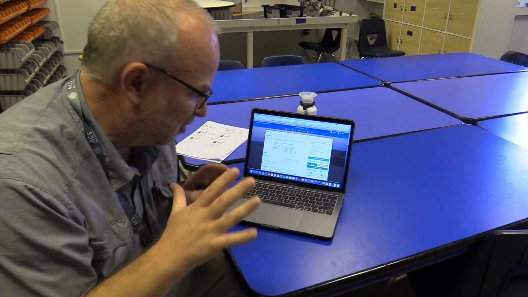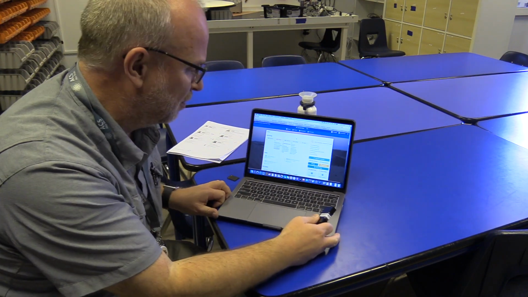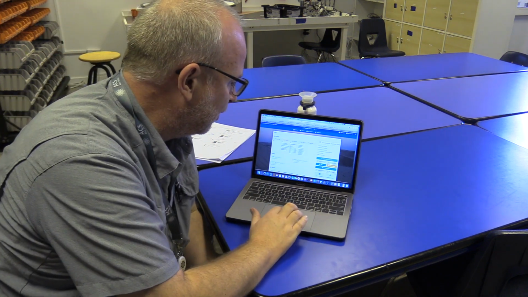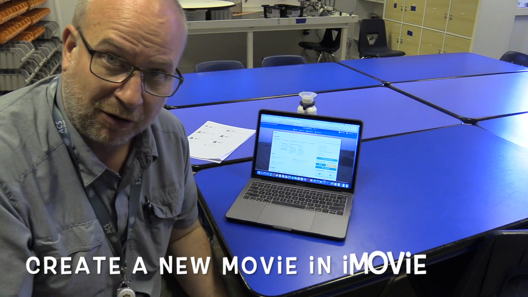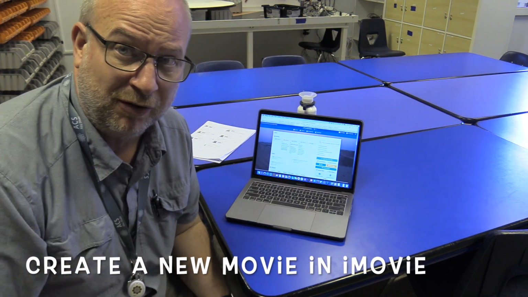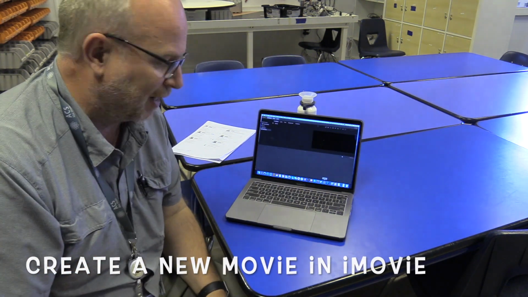Okay, so I'm kind of cramped in here so you can see me and see my computer, but let's just go ahead. First step you need to do is go ahead and launch iMovie, okay? Step number one is launch iMovie to get it into your MacBook.